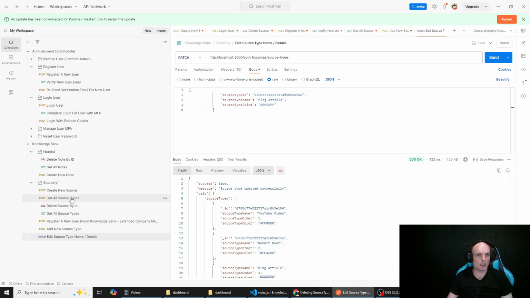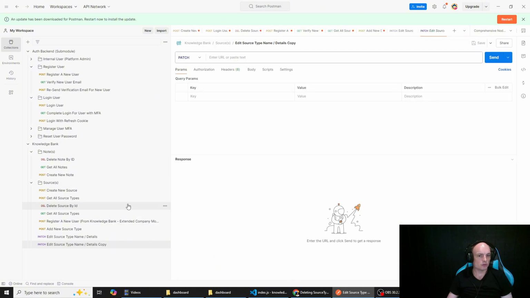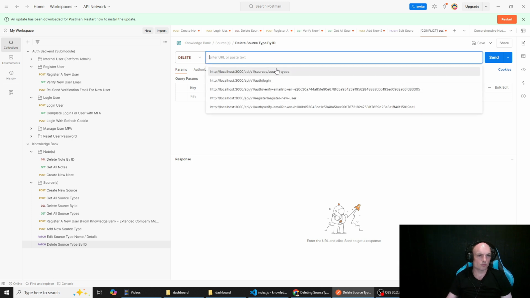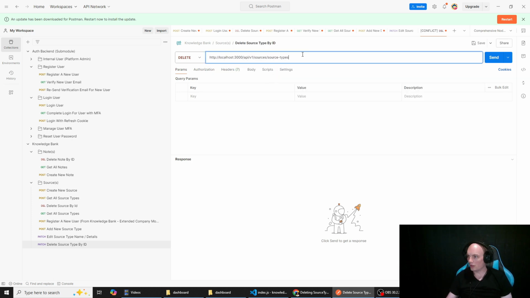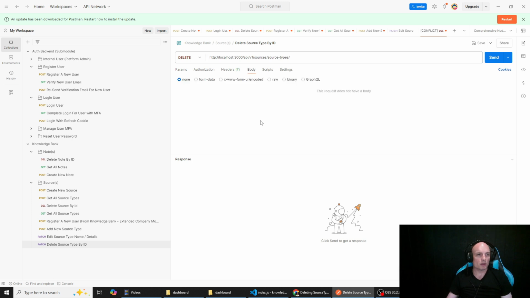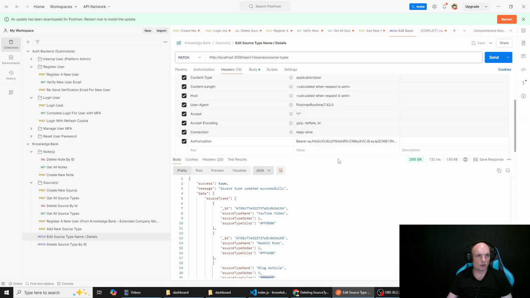So if we come over here, duplicate this. Again, I don't know why it doesn't populate the URL. It's weird. Delete source type ID. And then this will be source ID, so we need a source ID there. In the body, we obviously don't need anything, which is fine. Headers, we need our bearer token.